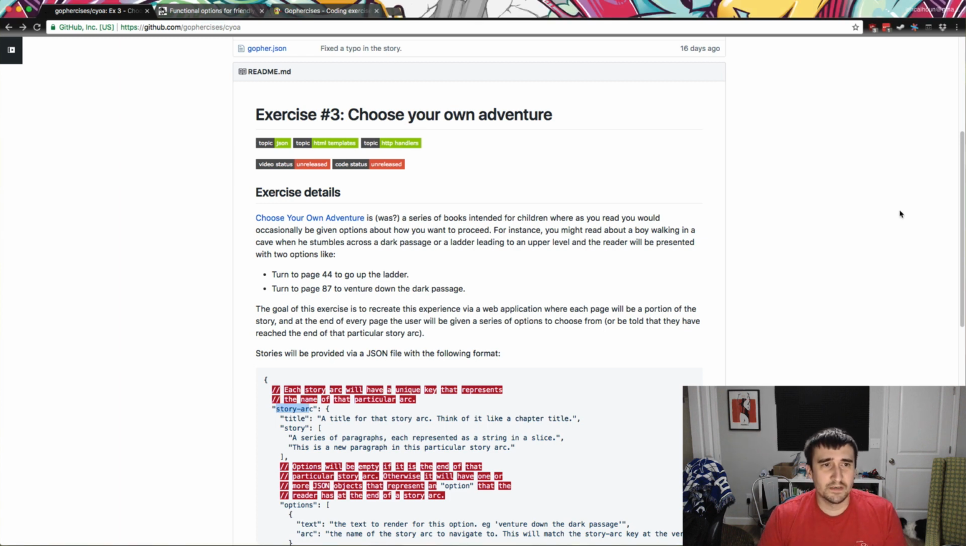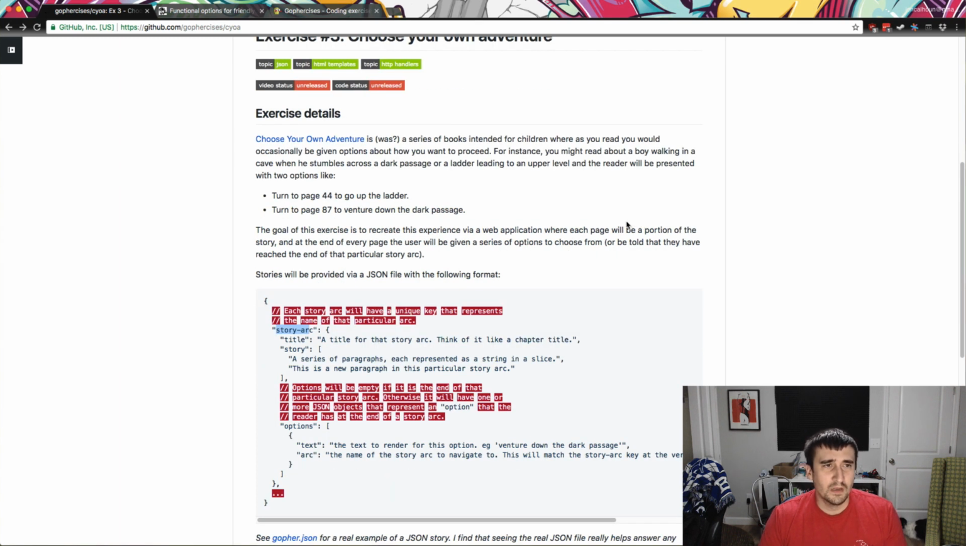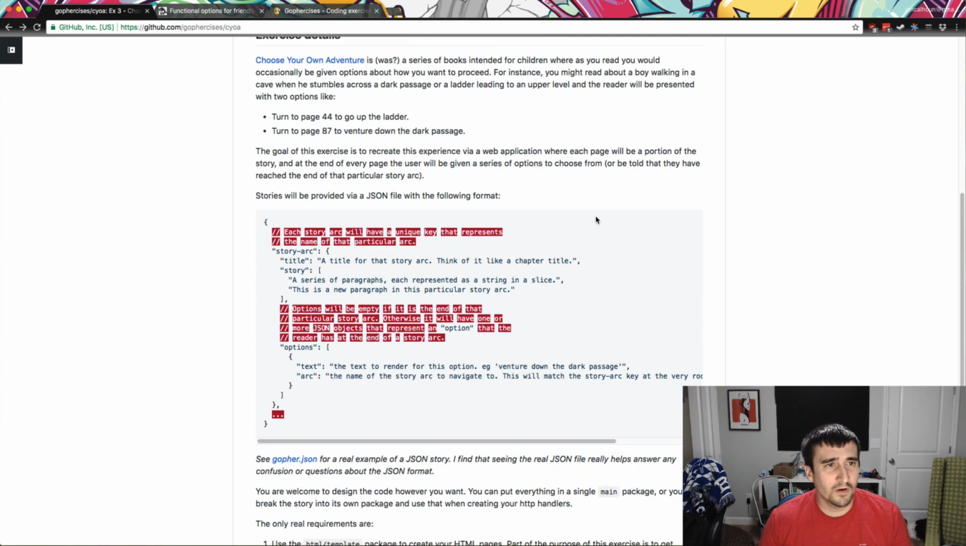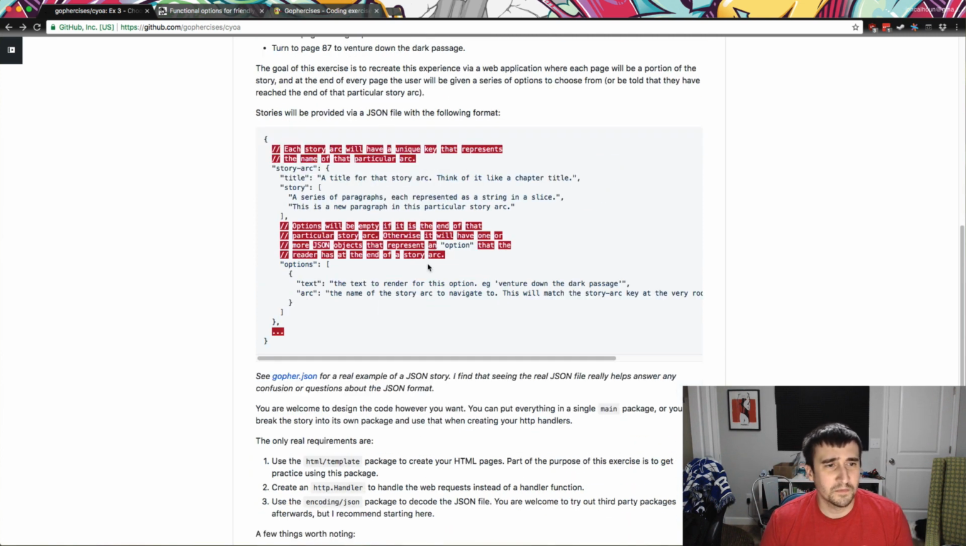So getting started, I'm going to start off just by looking at the JSON. I want to look at the JSON that we're going to be working with, and we want to look at a way to parse it.